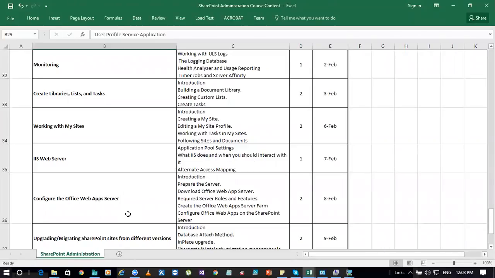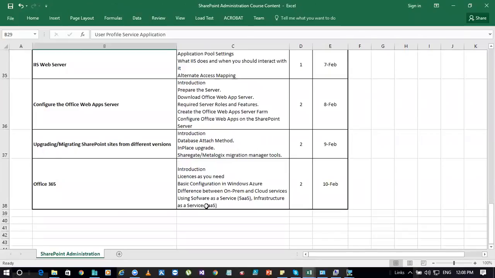And coming to the most important thing, that is the Office web app server. We'll be discussing how to prepare the server for Office web apps, and how we can download the Office web app server. All these things we'll be discussing in detail, with clear-cut examples. And finally, the migration and upgradation of our SharePoint sites from different versions, from 2010 to 2013. We'll be looking at the different strategies that we are following. I'll be showing you that, using different tools as well. We have different tools to look into that, and we'll be looking at them as well.